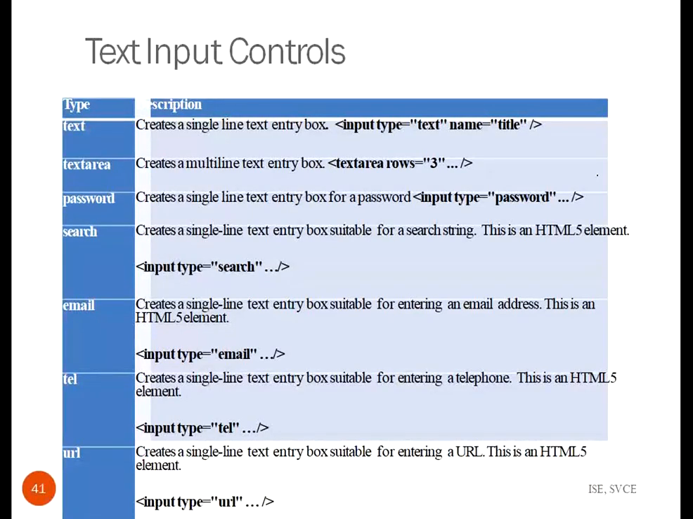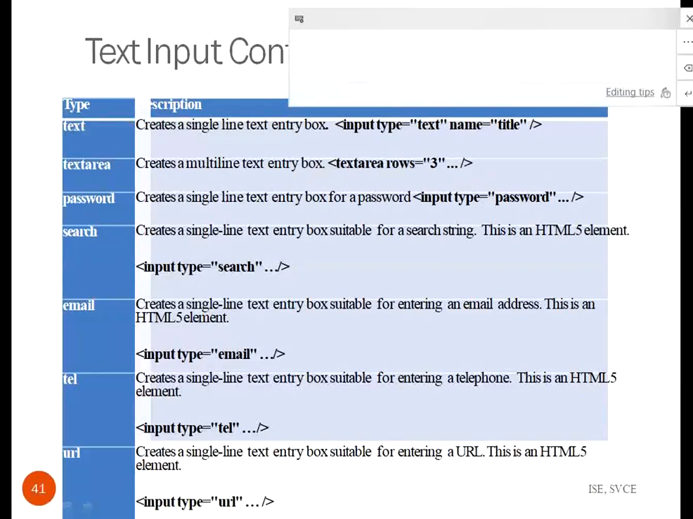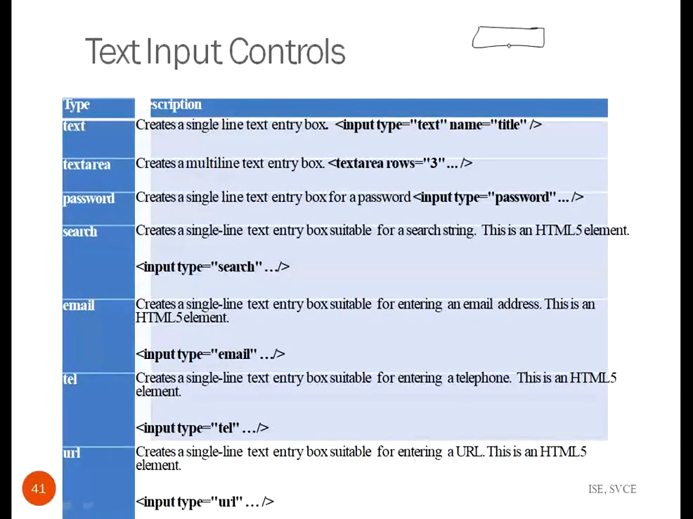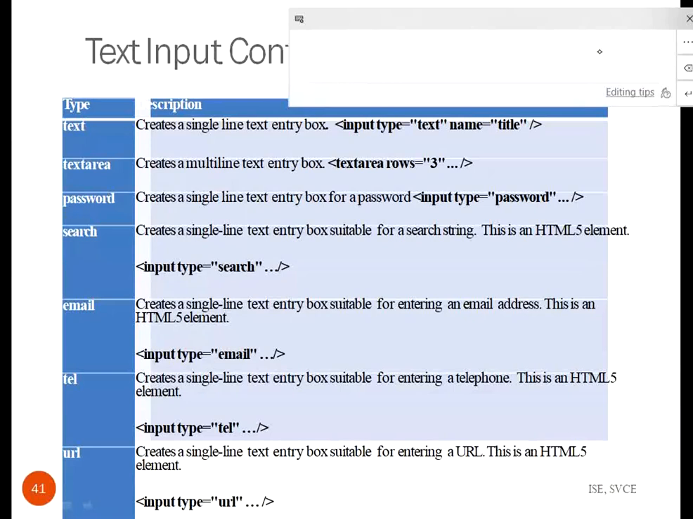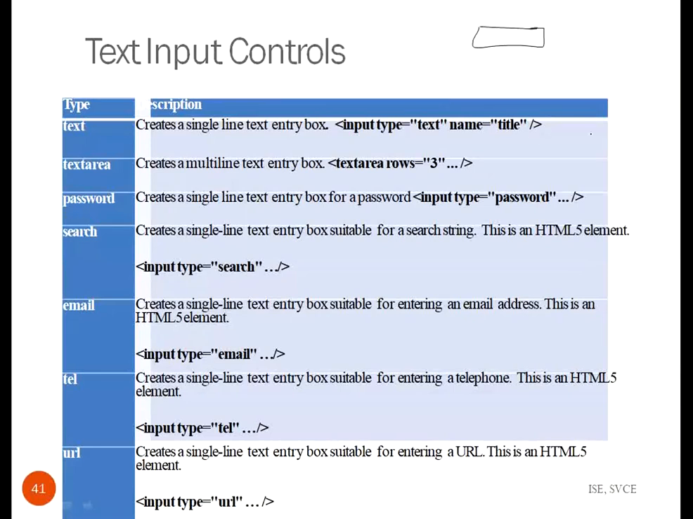Okay, so this is another set. So text input controls with respect to text information. Okay, so normally the input type you need to specify. So create a single line text entry box. So input type is equal to text. Then you will be able to enter the text information in that particular box. For that you can give the name and also the value. So there are so many other attributes, and I'll be explaining that.